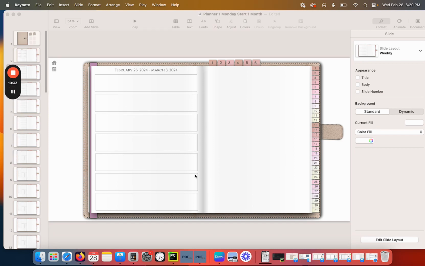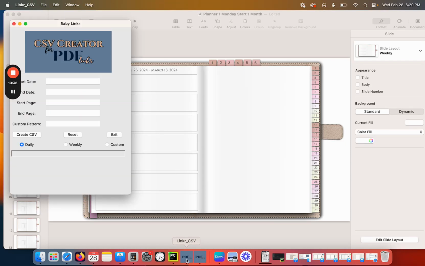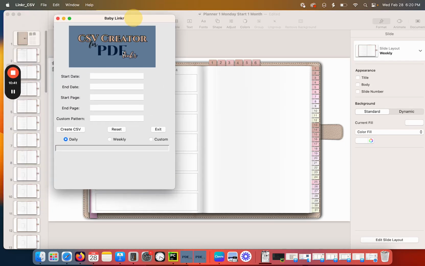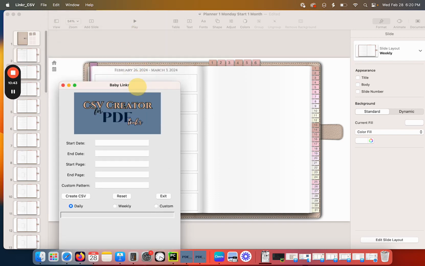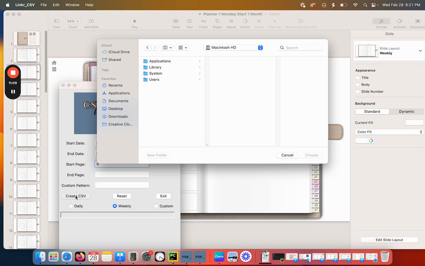Okay, so I've exported my PDF, and what I'm going to do now is create my CSVs with Baby-Linkr. So I'm going to put in my start date of February 26th to March 31st. And my start page, my weekly starts on page 3. So I'm going to tell it page 3, weekly. I'm going to create that CSV.